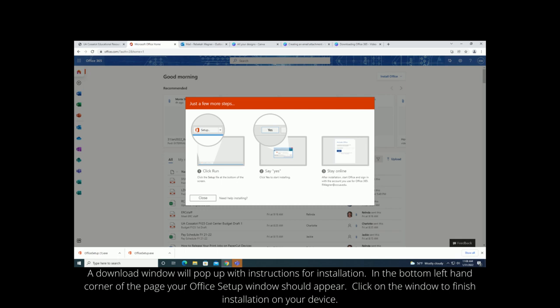In the bottom left-hand corner of the page, your office setup window should appear. Click on the window to finish installation on your device.